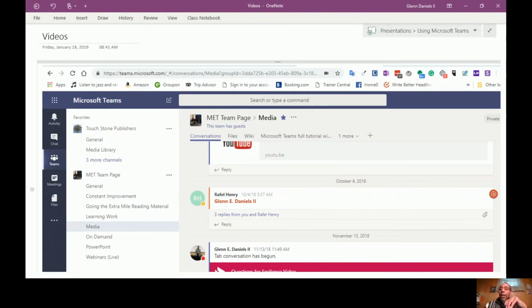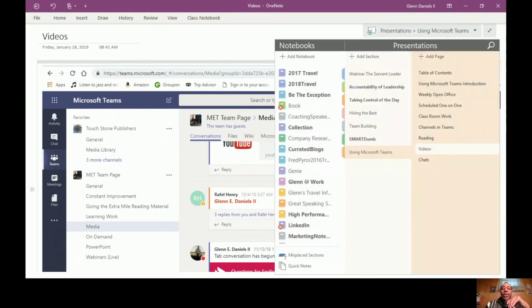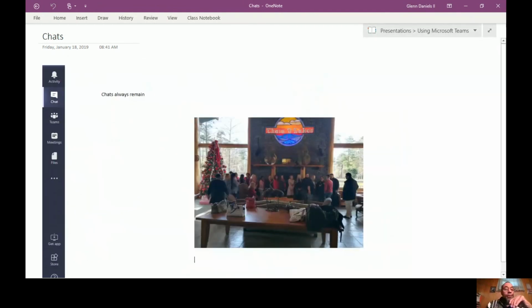And then the last section we'll just talk about is chats. Just a couple of things you should know about chats. Unlike Slack, Slack has a policy that once you have 10,000 chats, it just rolls them off. You can only have 10,000, deletes the rest. Microsoft Teams does not delete the chats.